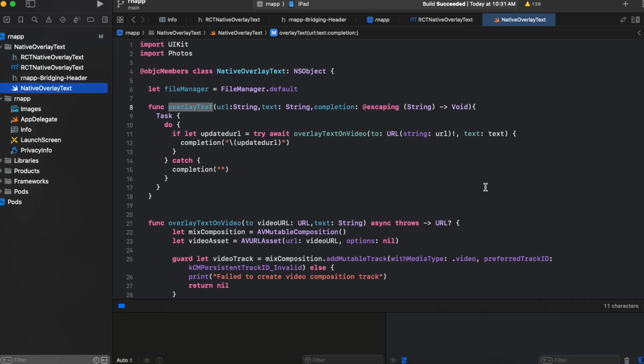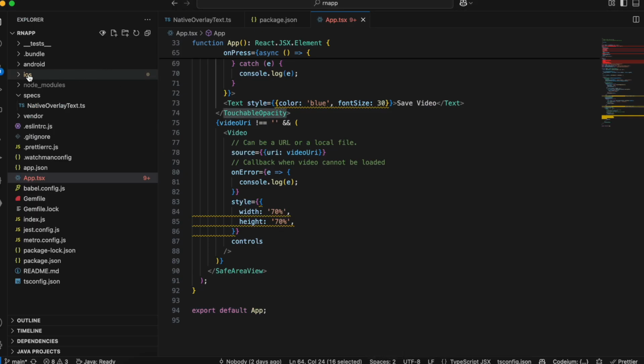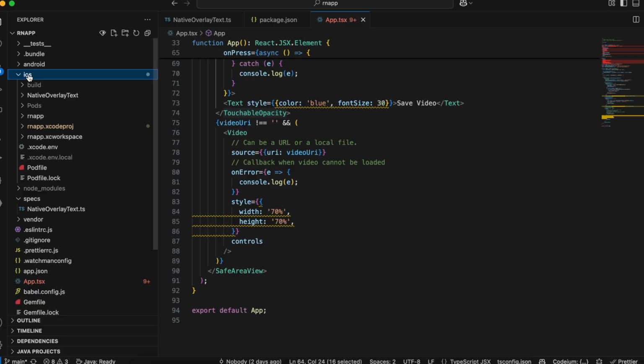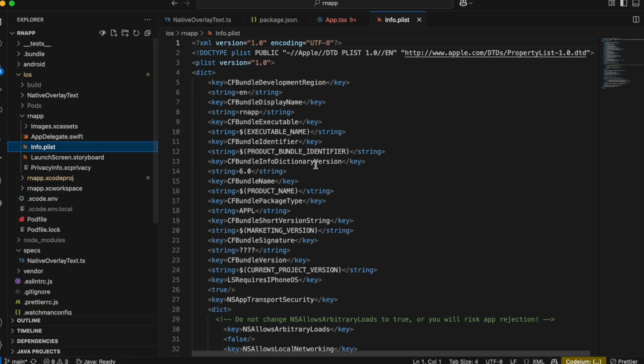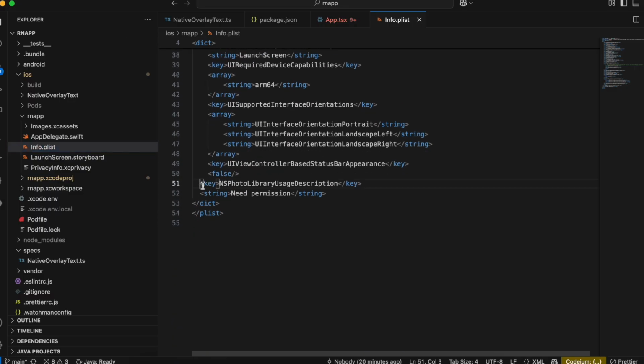One more thing before I forget, you have to go to the iOS folder. You can do this from Xcode as well. Go to iOS, go to your app, go to Info.plist, and here make sure you add this photo library usage description permission as well.